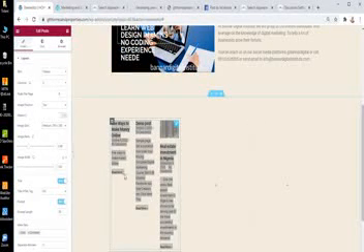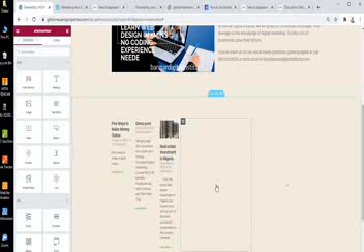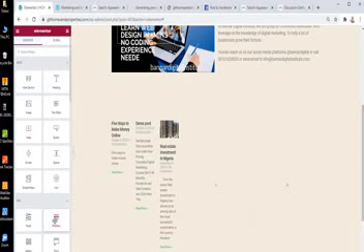5 ways to make money online. You read more. Demo post, real estate investment in Nigeria. Then I come to the second one. I can drag and drop as well. What do I want to drag? Let me drag my form.